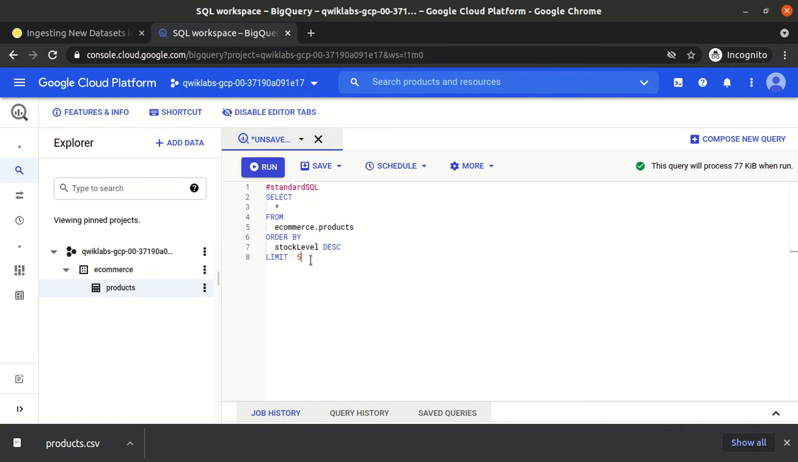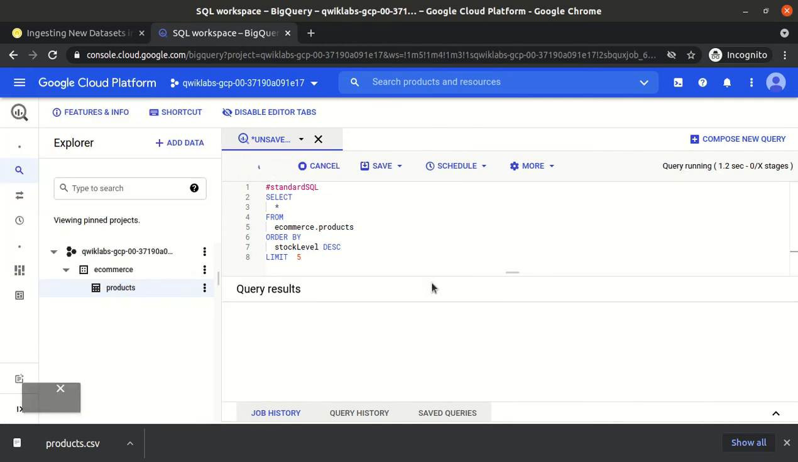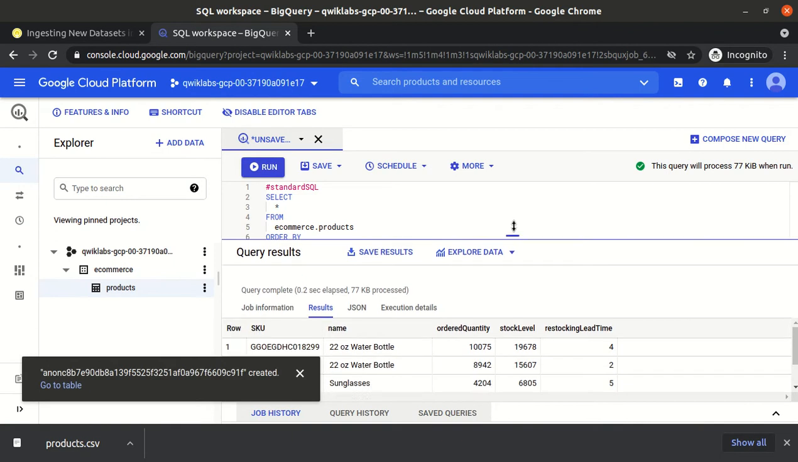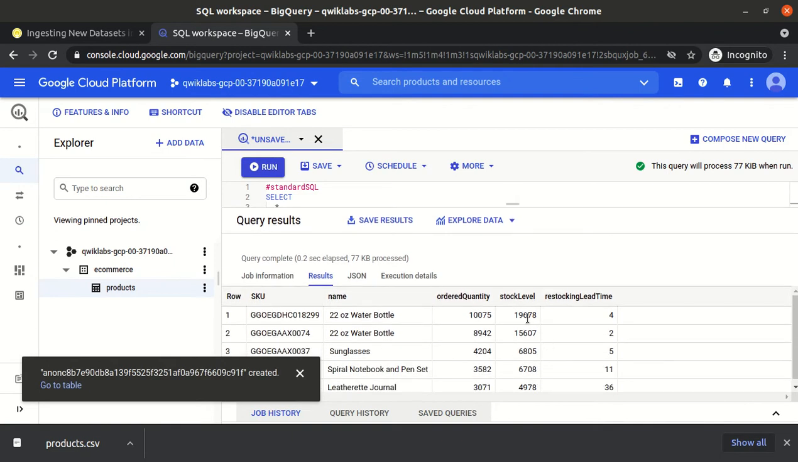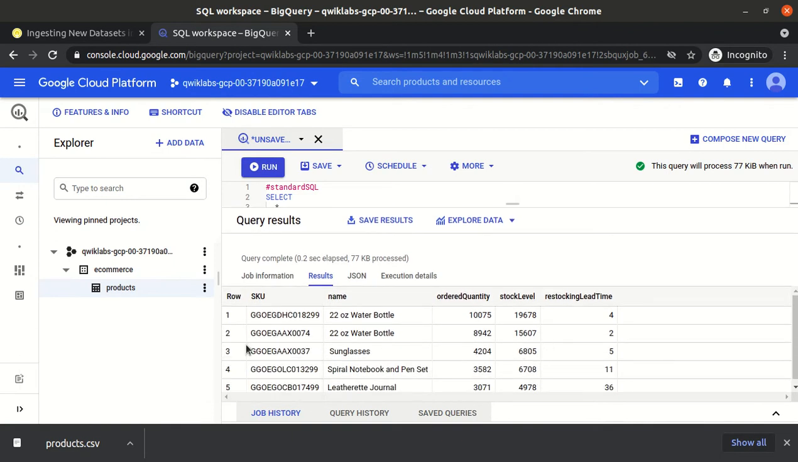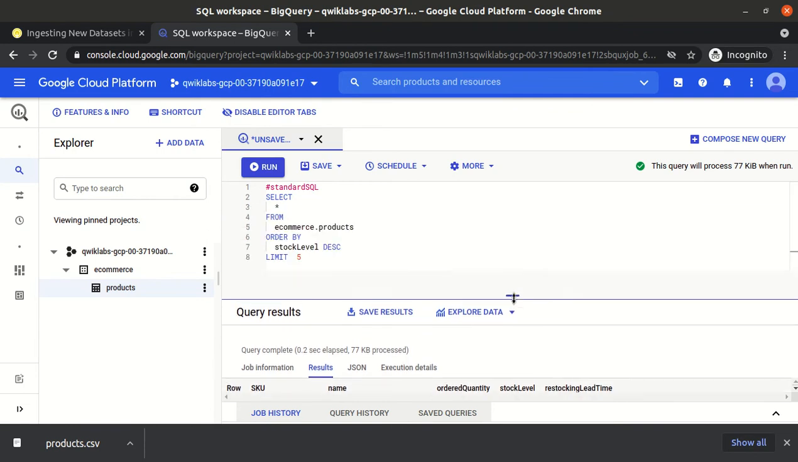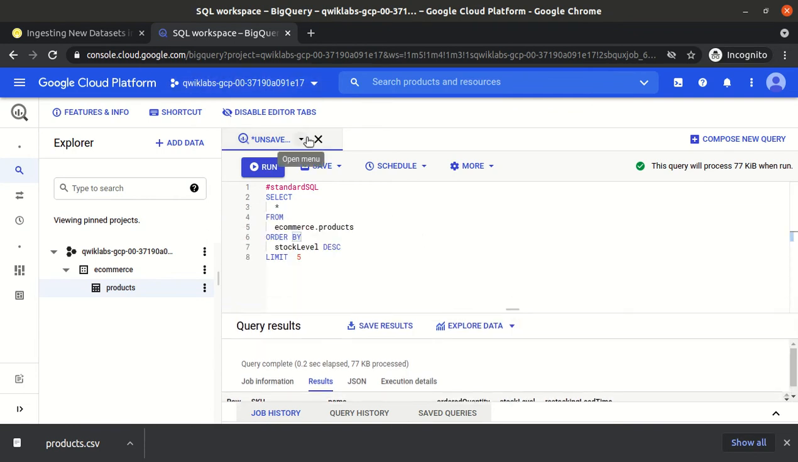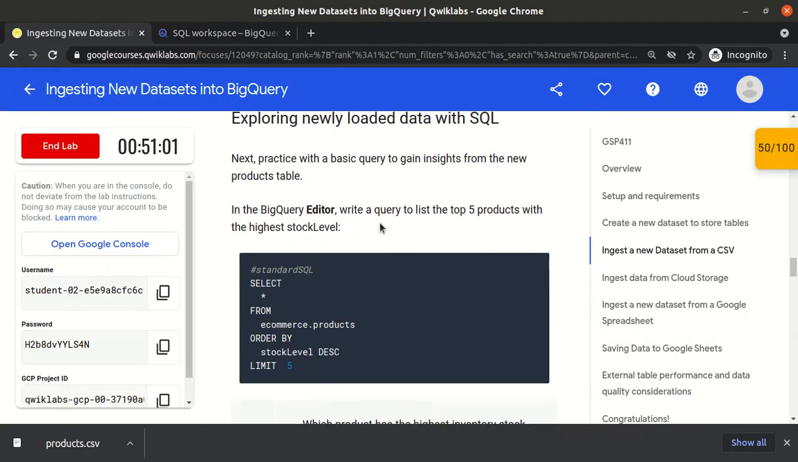The rest is our choice, whether we want to order by stock level, whether descending order or ascending order. And limit 5 means we want to show only the first 5 records. So the result is that stock level is in descending order, and only the first 5 values are visible to us. Okay, so that's also done.